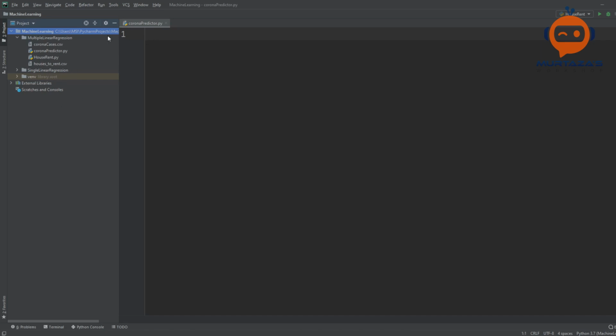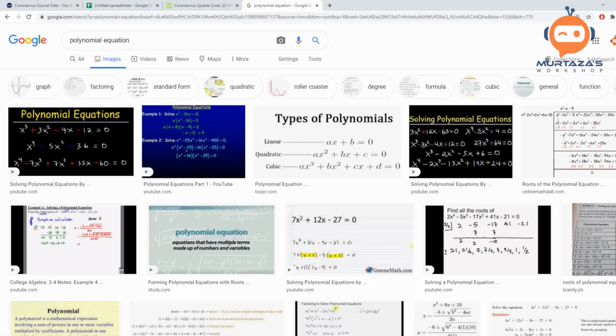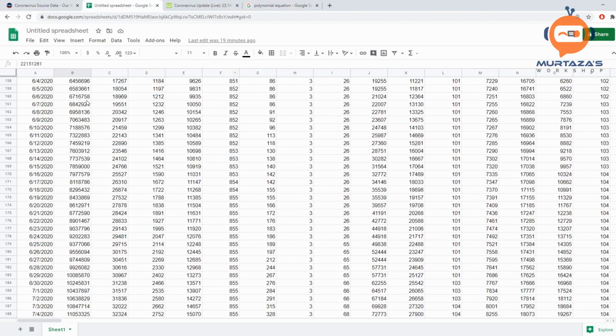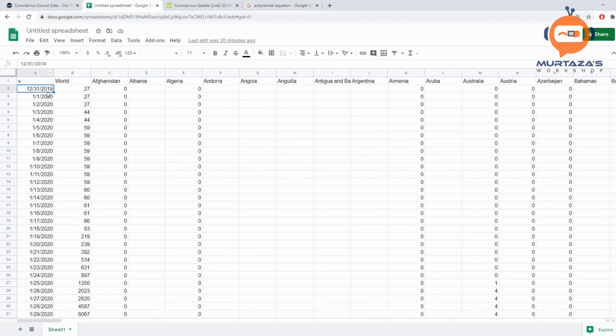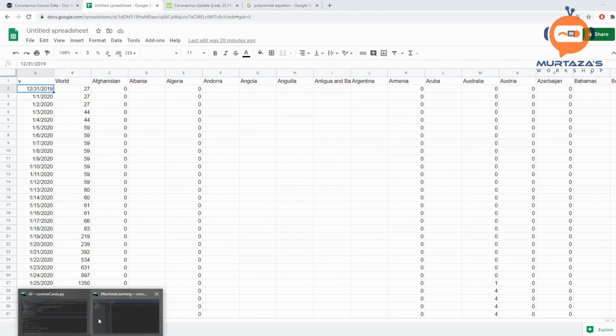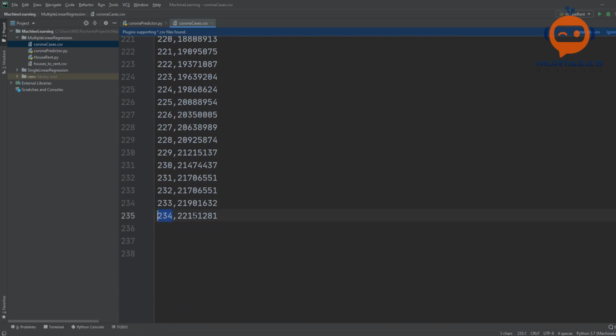Okay. So then we have this corona predictor.py file, and then we have the cases file here. If I open this up, it's simply IDs and the cases for each day. So the starting day, let me check what was the starting day. If we go till top here, this is the starting day. So it's 31st of December. That was the starting day, and from there up till now it has been 234 days.